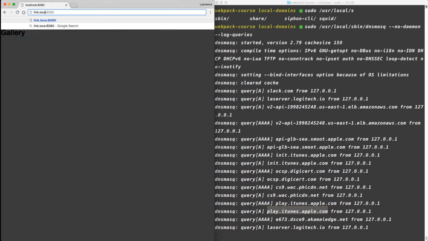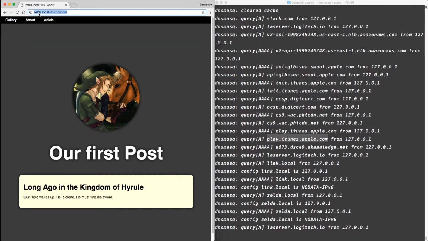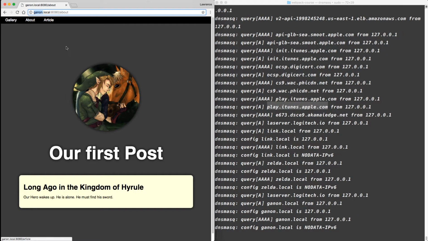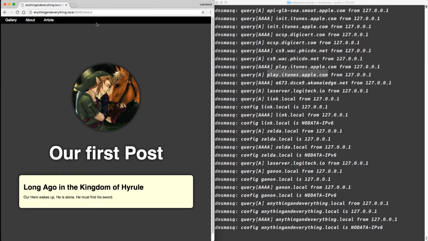So what about link.local? Oh, link.local shows up. There it is. What about Zelda? Zelda's good too. So now, what if we wanted, instead of Link or Zelda, if we wanted someone else? Ganon has a domain now. Very cool. That means that we have everything on .local is just available. Pretty nuts. All right, so now we've really got something to split up our app into a multi-domain super site.